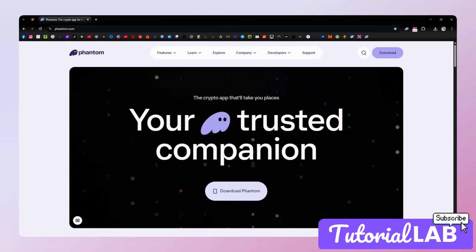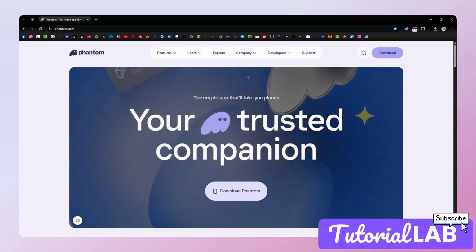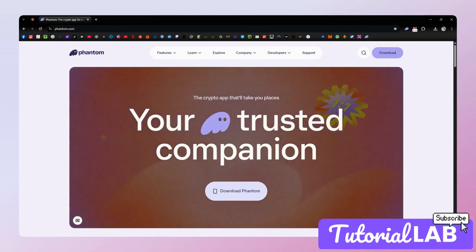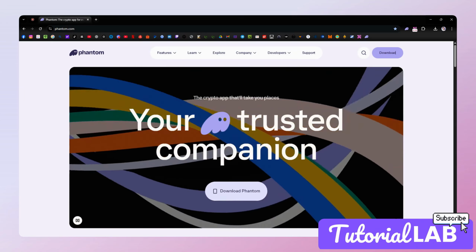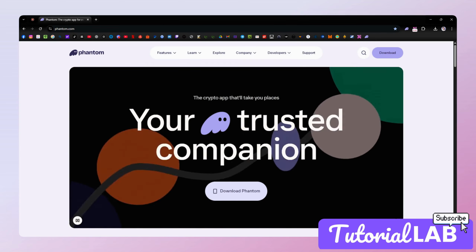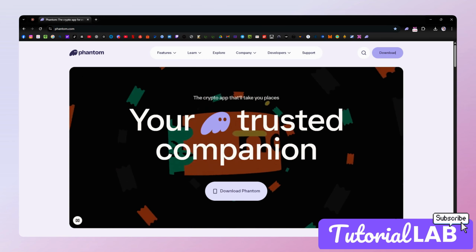Phantom Wallet is a popular self-custodial crypto wallet and browser extension for managing digital assets, NFTs, and using decentralized applications. It was first built for the Solana blockchain, but now also supports Ethereum, Polygon, and Bitcoin. It lets us swap between blockchains and stake crypto.